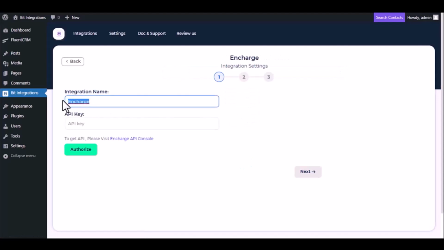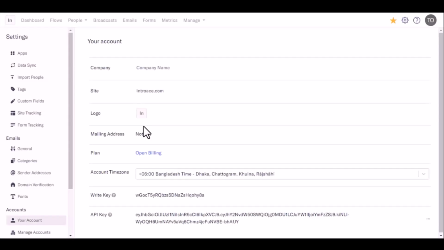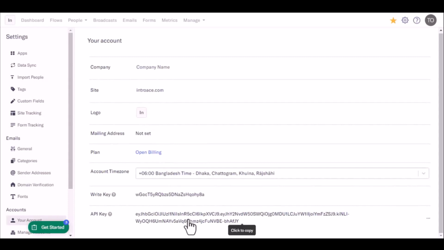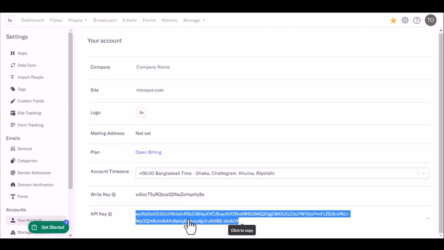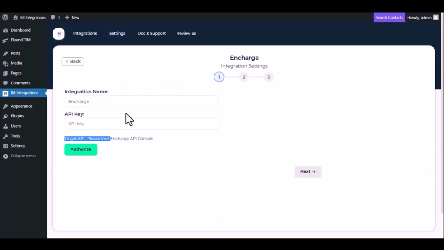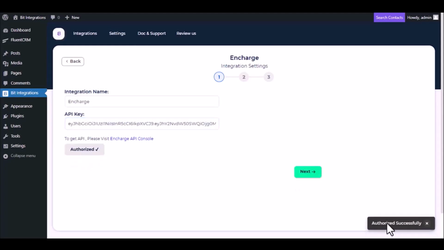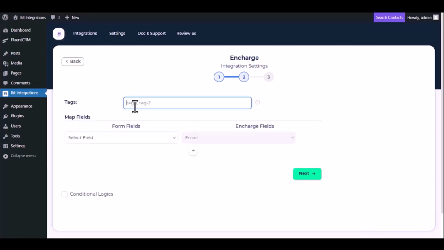Here, give a meaningful integration name as you want. To get API, please visit Encharge API console. Copy the API key and paste it here. Click Authorize. Authorization is successful. Click Next.